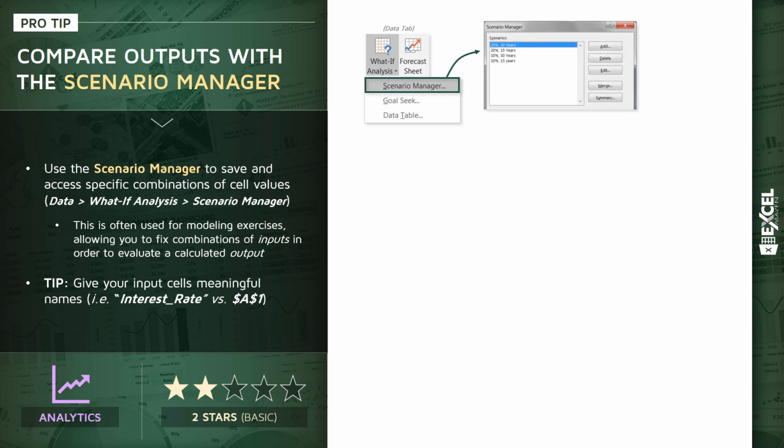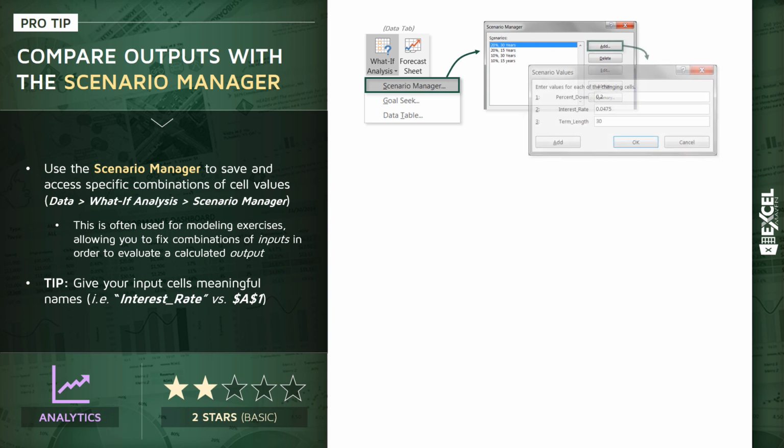If we drill into that Scenario Manager option, we'll see a list of any predefined scenarios that we've created. In this case, I have 4. And what happens when you add or create a new scenario from scratch? You're basically telling Excel, I want to define a scenario based on this specific set of cells. In this case, I have 3 of them. I've named one cell percent down. I've named a second cell interest rate and a third cell term length.